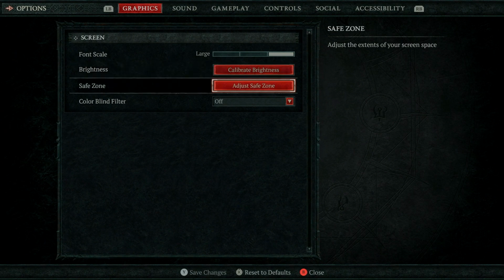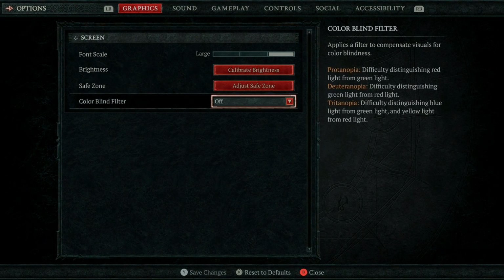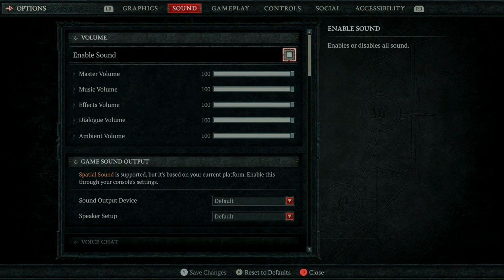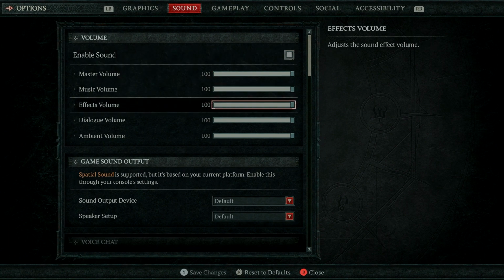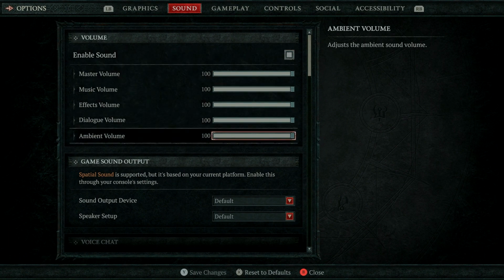Once you're in the graphics, you can change all the stuff that you've generally changed in the first-time user experience. You can calibrate the brightness in the safe zone under the graphics menu. If you're on PC, that obviously will be different for you.